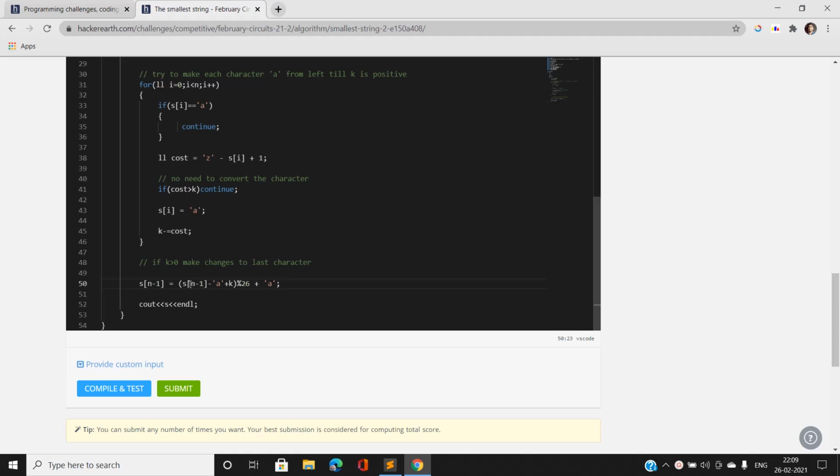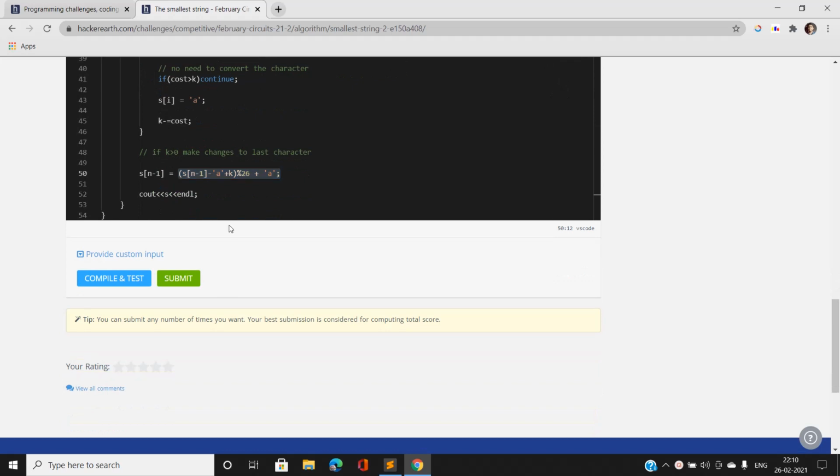How are we going to manage this? I'm going to find the difference between the ASCII values of my current character and 'a', that is, single quote a, and I'm going to add my value with k. I'm going to take modulus with 26 so that we can find the next character. If we apply the k operations, then I will have the character that is exactly equal to this which I have written here, as you can see. Now finally I'm going to print my answer.